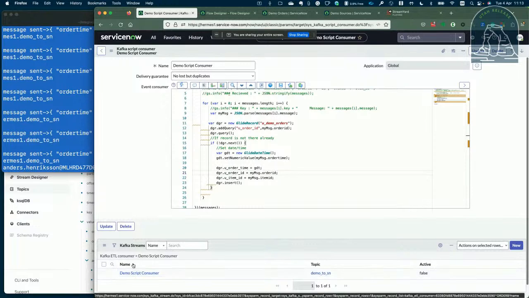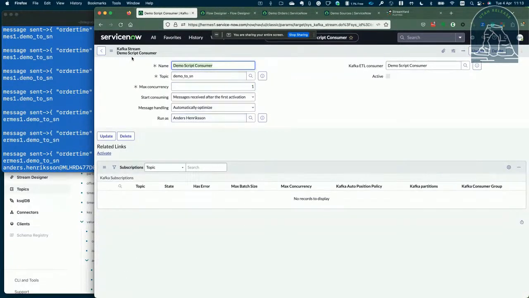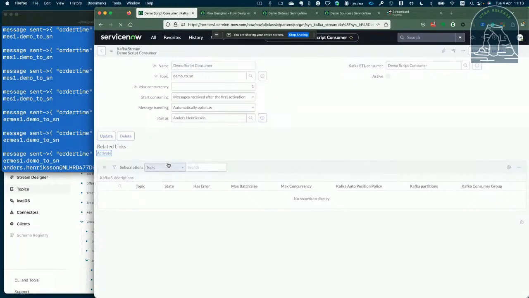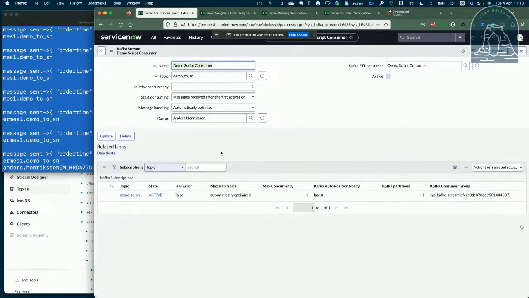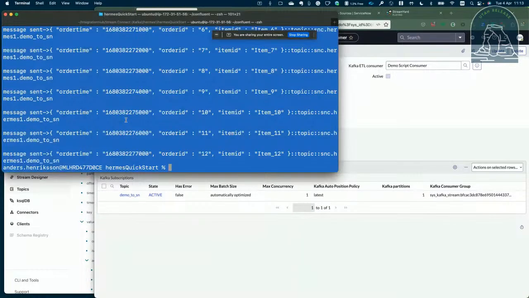So if you look at the bottom here, we have what we call a Kafka stream. So you connect it to a Kafka stream, and you can see it tells me which topic it is listening on, and then it's not active. So I can activate this one here. There we go.